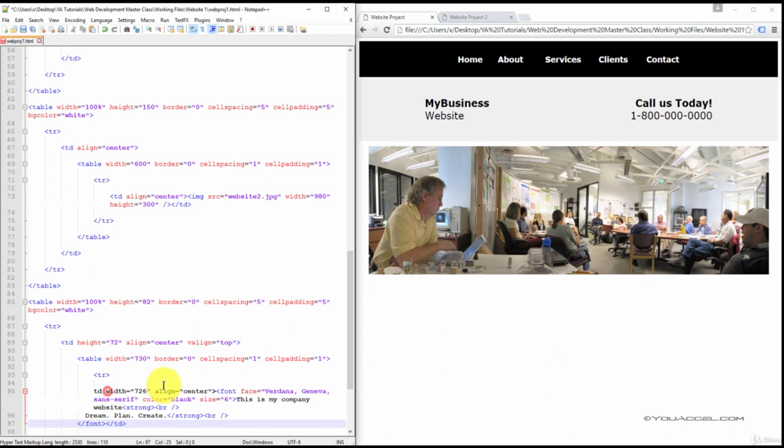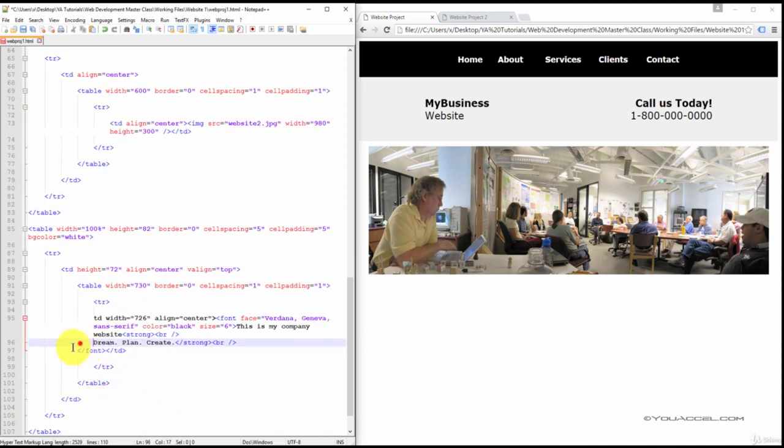And then the column that will contain the actual text. Okay, so this column has a width of 726 pixels, alignment of center. We've attached a font attribute to style the text, and that's it. Just close the font tag and also close the column and refresh the page.